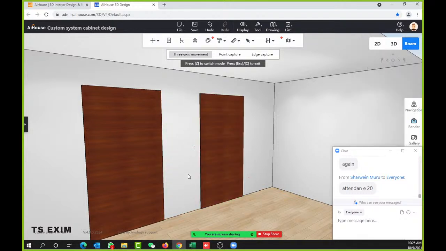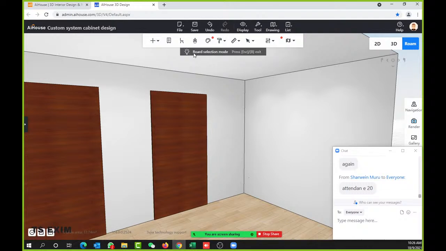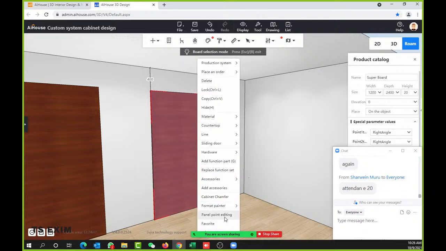Now I'm going to teach you about panel point editing, the inside function. Same thing, you may click B for board selection, or in here, this button. I'll give you 1 minute. Copy the board, then B selection, then go to panel point editing. Okay, 1 minute.